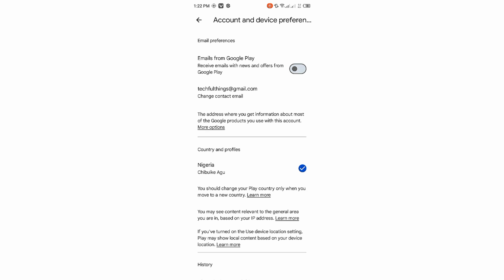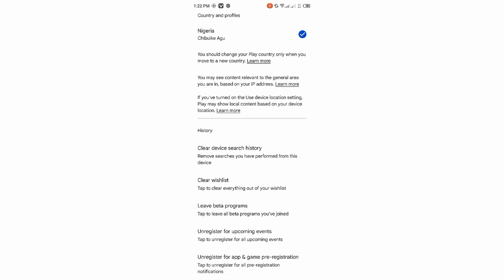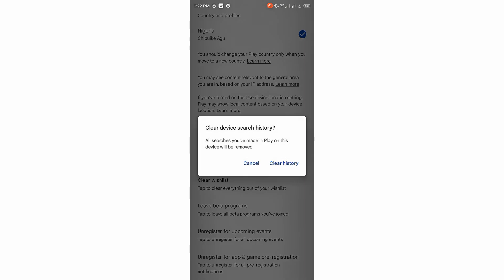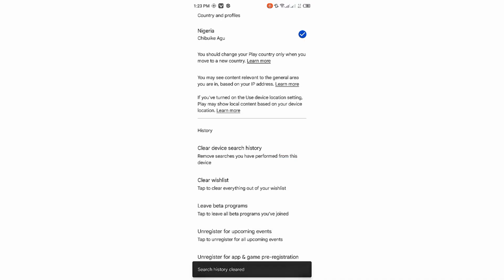Now scroll all the way down to the bottom. At the end of the list, you'll find an option named Clear Device Search History. This is the tool that deletes every search you've made on the Play Store, whether it was apps, games, movies, or anything else you looked up. Tap on Clear Device Search History.